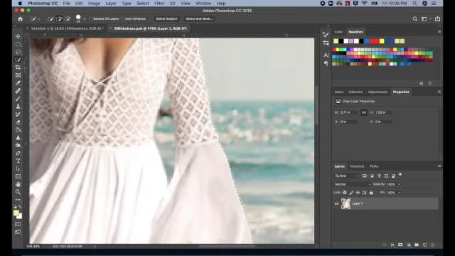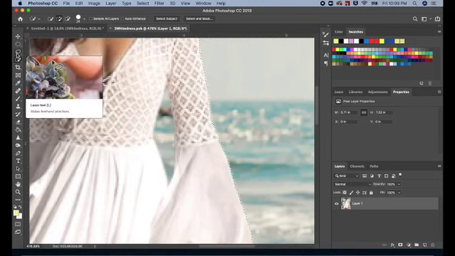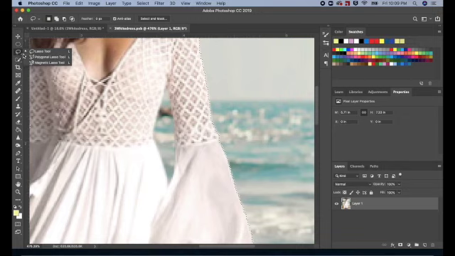To remove the unwanted areas from the selection, go to the Tools panel and choose the Polygonal Lasso tool. Go back to the workboard, hold down the Alt or Option key, and then trace around the unwanted areas. In this case, I'm removing the ocean from the dress selection.